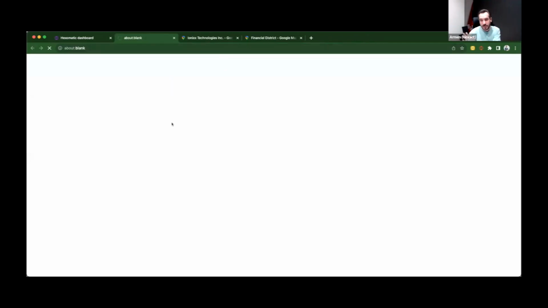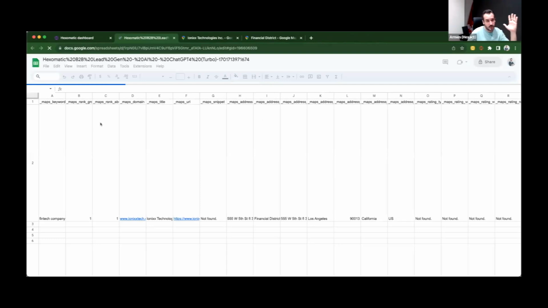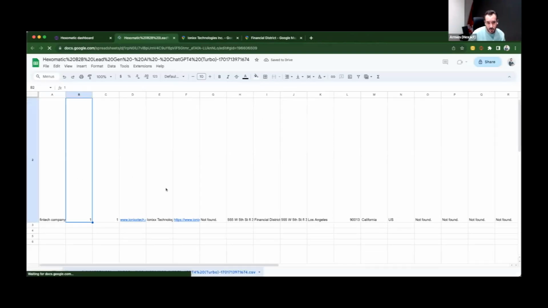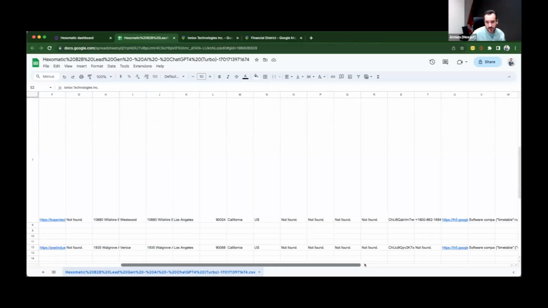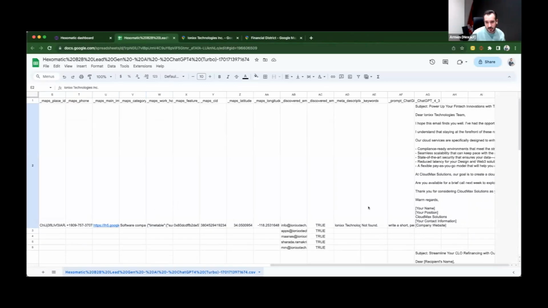So the first columns are going to be identical. It's just a straight up scrape of fintech companies. So Ionics Technologies, for example, right? We already know this, C Capital and so on. And then all the way at the end here is going to be the email addresses as usual. But now I have this ChatGPT on top of that, right?